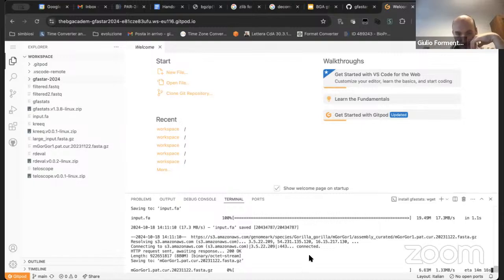Okay, so I'm going to wait until the inputs are downloaded. In the meantime, you can see here on the left, we have a number of things that have been pre-fetched in the repo. We have some FASTQ files. These are the binaries: GFA stats, Creek, RDeval, Tiloscope. These are the 4 tools of the tool suite that we're going to showcase today. The Gorilla is taking a little longer, but the moment we get that, we can get started.